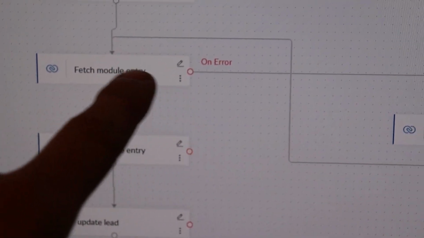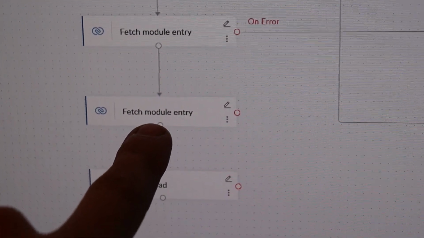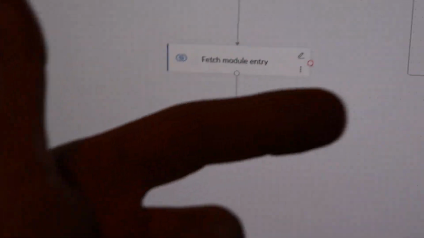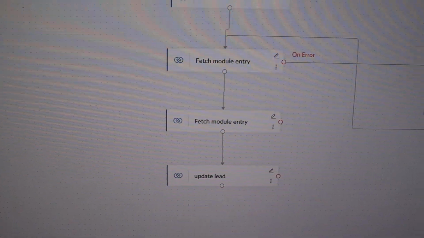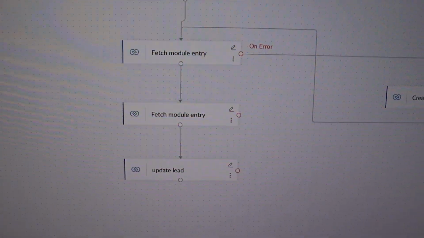So then it will try to fetch it again, and then obviously it will find it because it just created it, and then it will find the lead and then it will update the lead with the address, the email, all that kind of stuff. So even if it's already there, it will automatically update it just to make sure everything is accurate.